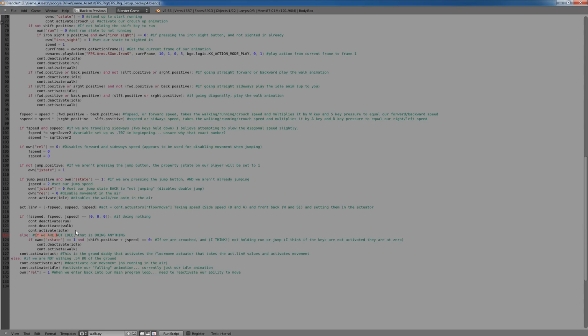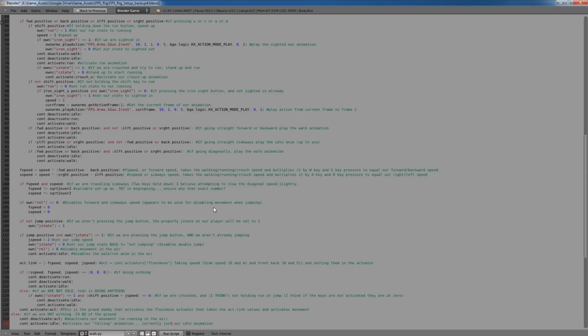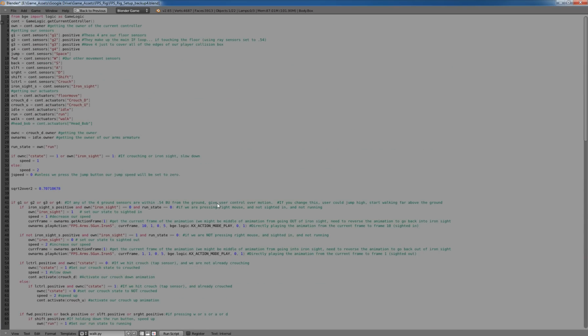If we are not idle, that is, doing anything, if we're crouched and I think not holding jump or run, then we're going to deactivate idle and activate walk. And this is basically activates our floor move. And if we're jumping, it's going to activate our falling animation, which I currently don't have, so it's just an idle animation right now. So that is basically the FPS script right there. Motion script, I should say.